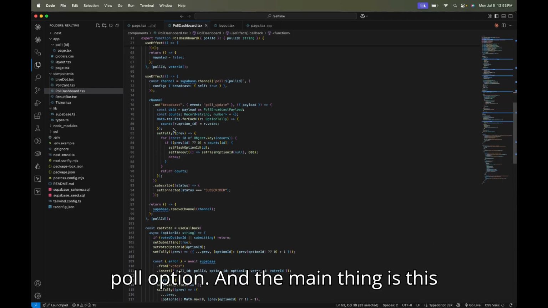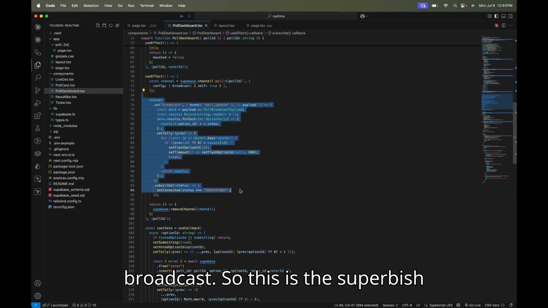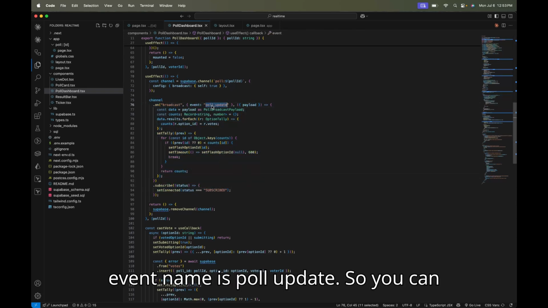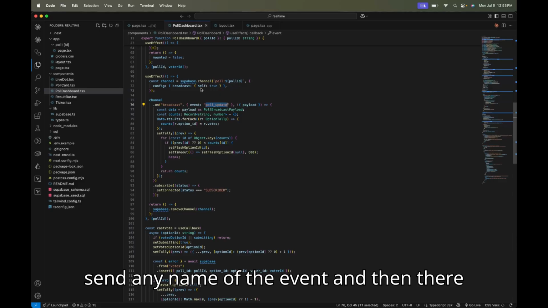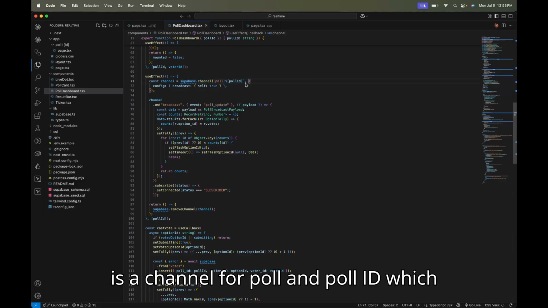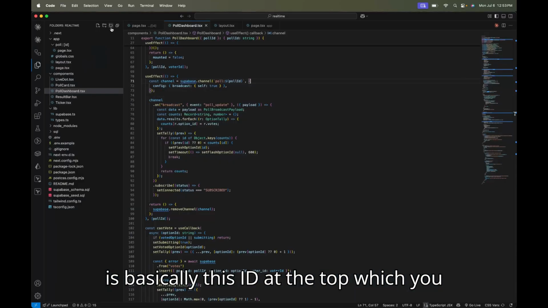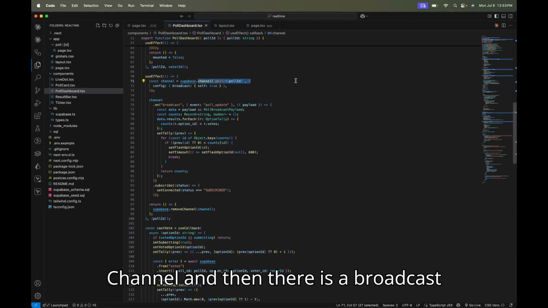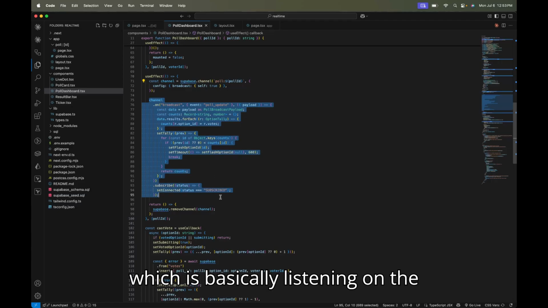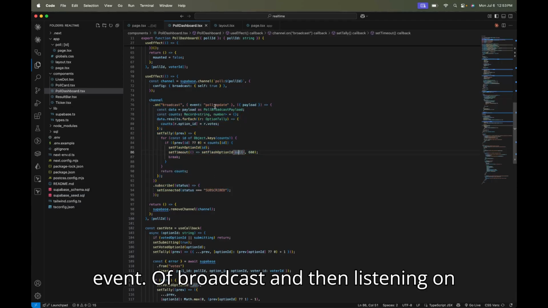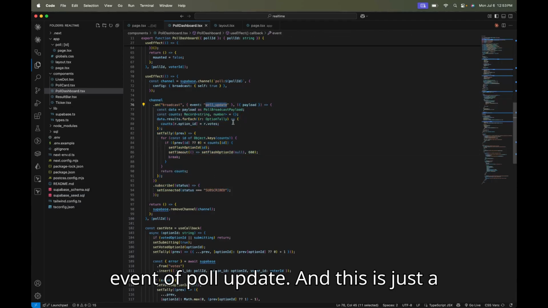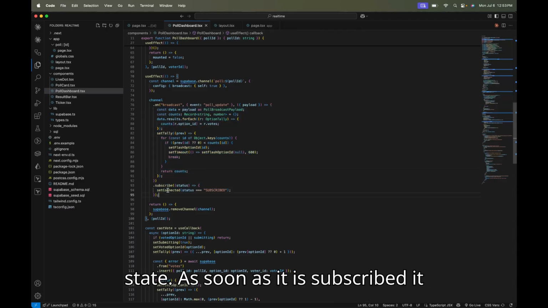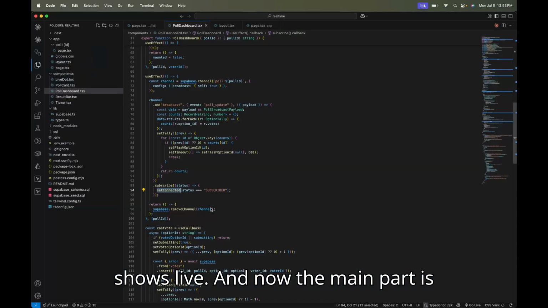And the main thing is this one. This is basically listening for broadcast. So this is the Supabase syntax for having a subscription. The event name is poll update, so you can send any name for the event, and then there's a channel for poll and poll ID, which is basically this ID at the top which you see. This opens up a channel, which is basically a WebSocket channel, and then there's a broadcast, which is listening on the event of broadcast, and then listening on the event of poll update. And this is just UI manipulation, nothing special. Then just subscribe to it and set the state. As soon as it is subscribed, it shows live.